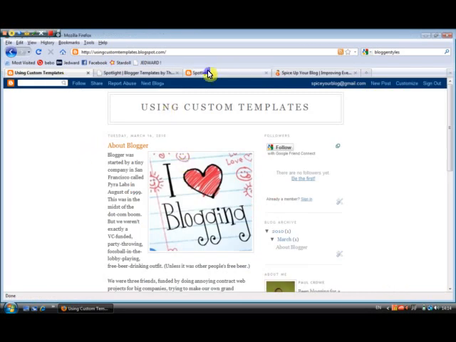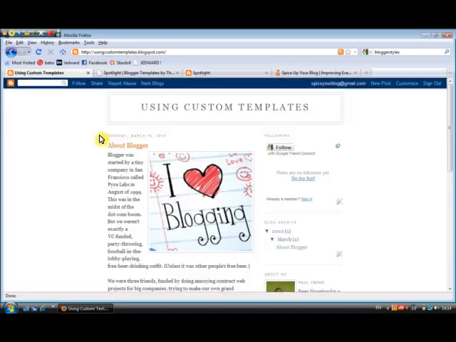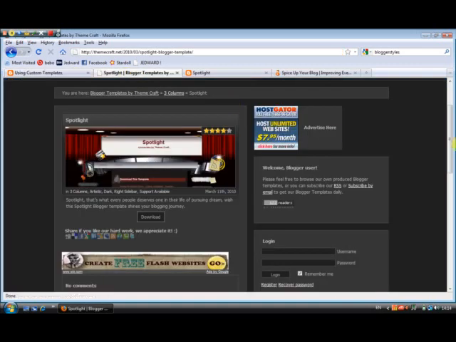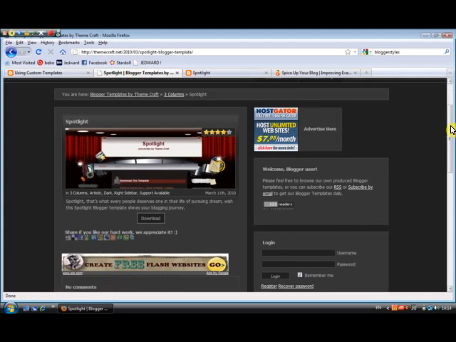Okay, so I have a little test blog here using custom templates, and I'm going to use this Spotlight template, which is this one here, a very nice, very original custom template. It'd probably be a very nice template to use for a movie blog or something like that, so it's quite cool. And we're going to be uploading it on here. This template is by Team Craft, who you can find online, and there are some great templates. We're going to download it and upload it, and it's very, very simple once you know how.